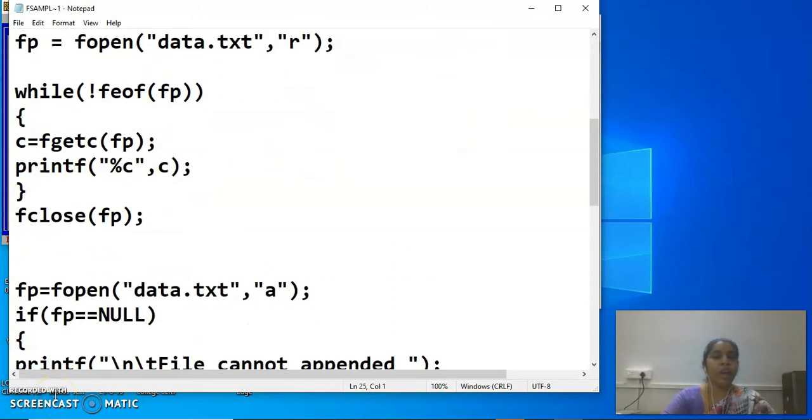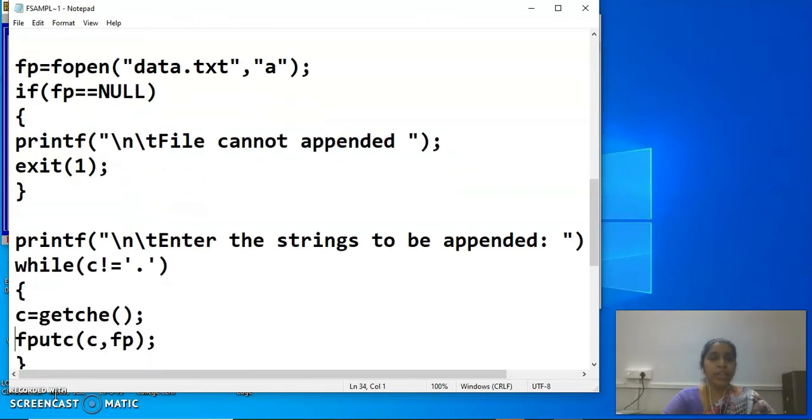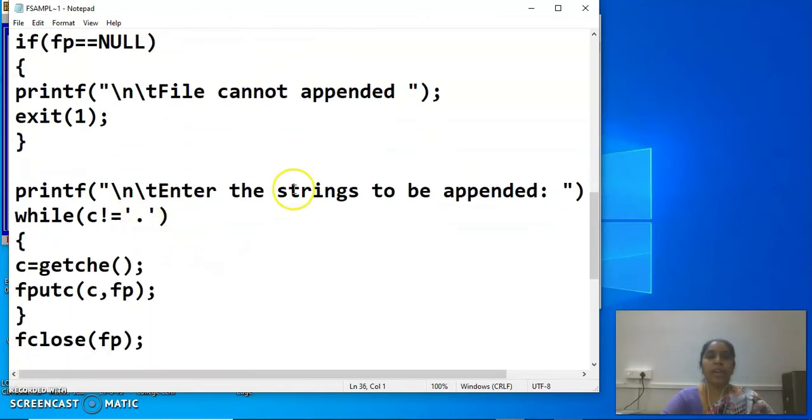We close the file and open it again in append mode. A is append mode. If the file does not exist, we say the file cannot be appended and we exit. Else we read the content from the user: enter the string to be appended, until the dot. Again we use a while loop, c not equal to dot. We read from the screen, c is equal to getche, and put it into the file through the file pointer, fputc(c, fp). C is the character, fp is the file pointer, and we close the file.